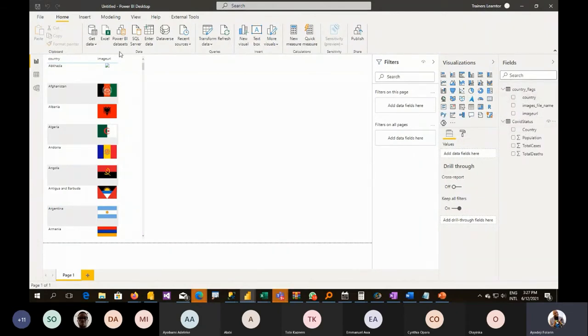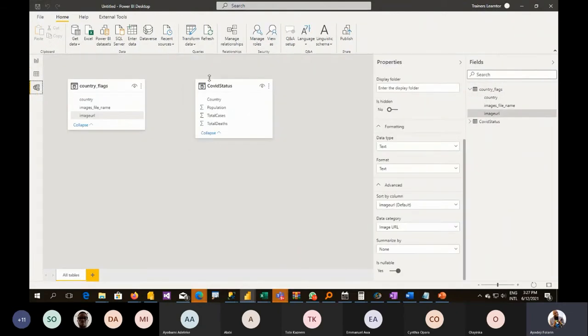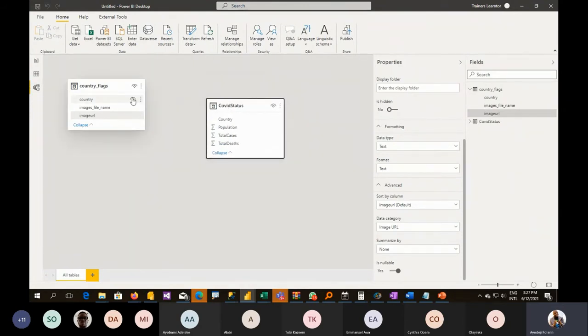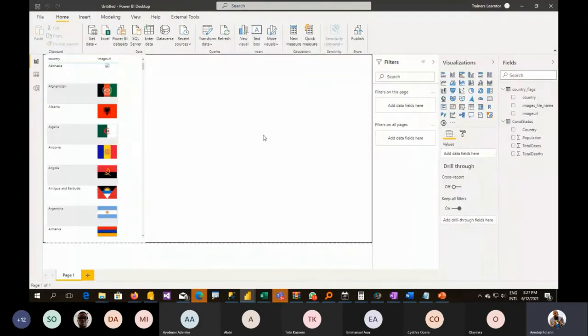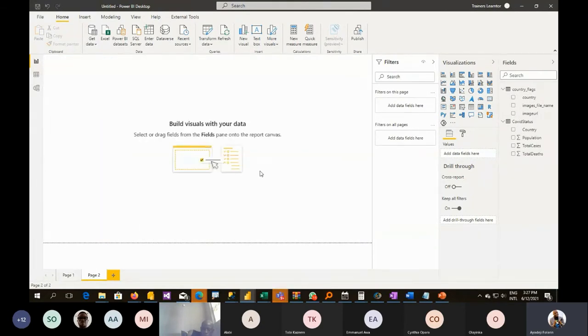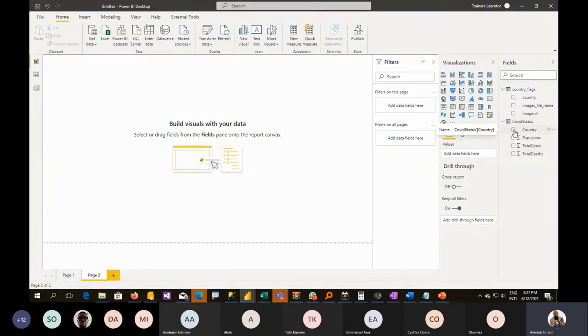I have country here. Let me go to my model and be sure I have a nice relationship between the two data sets. Drag country to meet country. Good. So it's telling me it's a one-to-one relationship. Okay, no problem. Let's tell a story. Now, let me tell a story on another page. On this page, give me all the countries that we have on COVID.